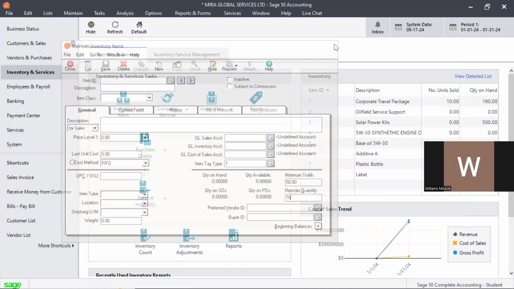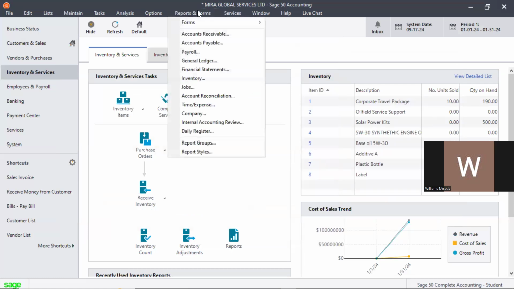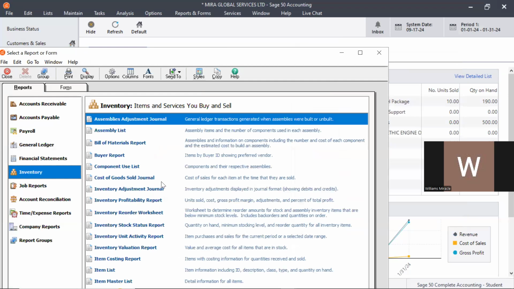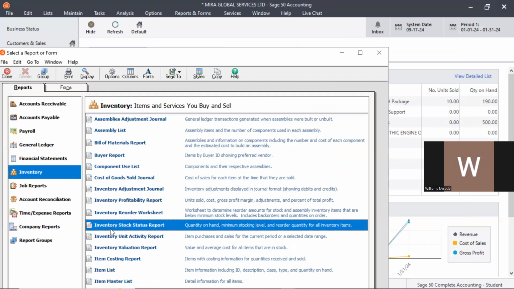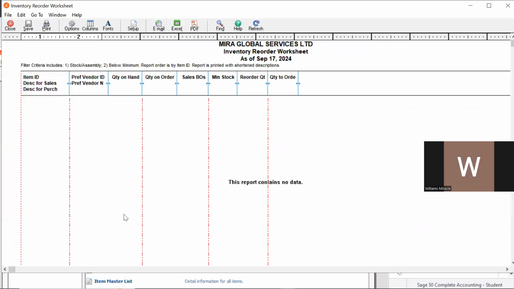So don't forget, as far as managing inventory and tracking stock levels is concerned, you go to your reports, come down to inventory. A lot of reports are here for you to use. A notable one is the inventory stock status report. We use the inventory stock status report, like I told you, to track stock levels. Then for your reorder, we use inventory reorder worksheets. Open this inventory reorder worksheet. If you have done any reorder, you'll see everything appear here.